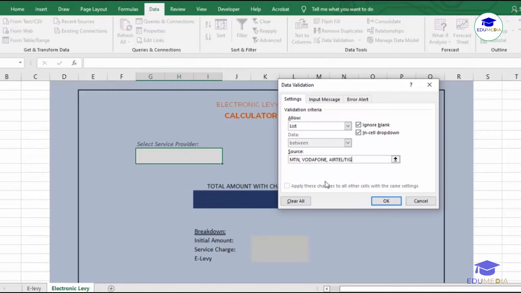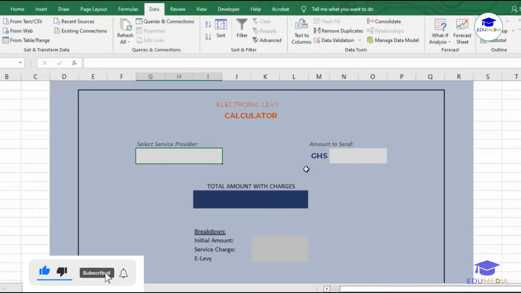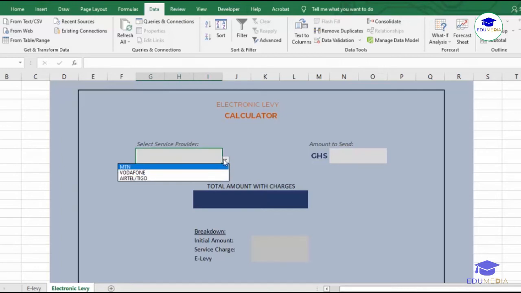All right, these are the list items I want here. So after typing this, make sure Ignore blank and In-cell dropdown are both selected. Then click OK. And then just after that, you see that there's a button here, right? So when I click on the button, it's going to be selected for me.